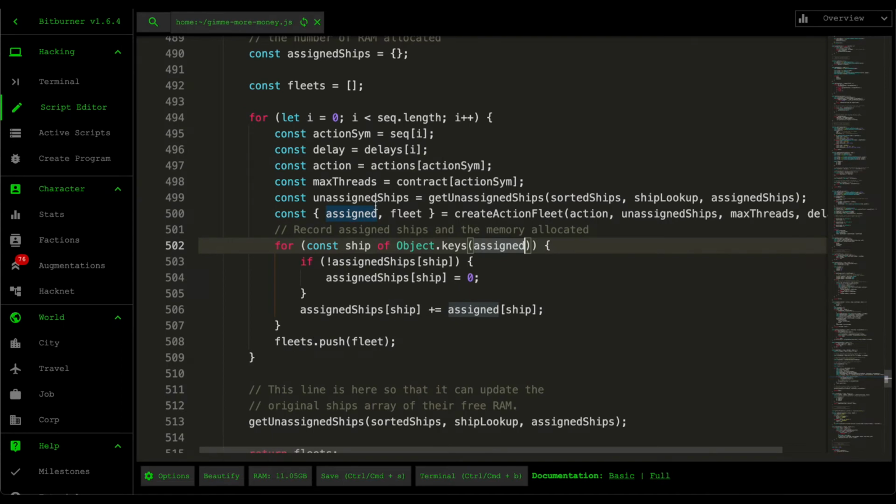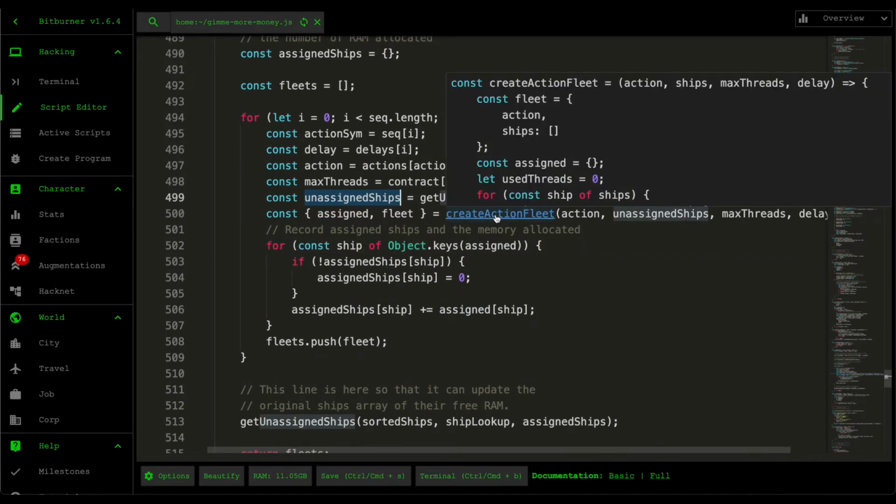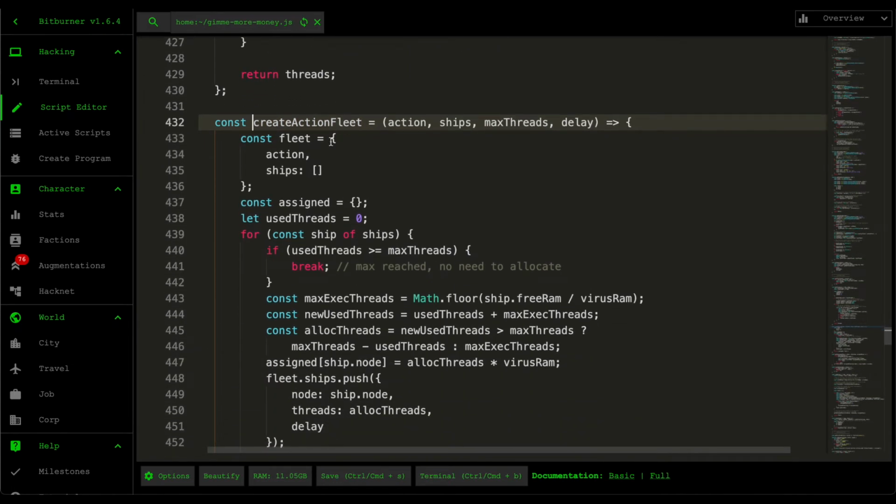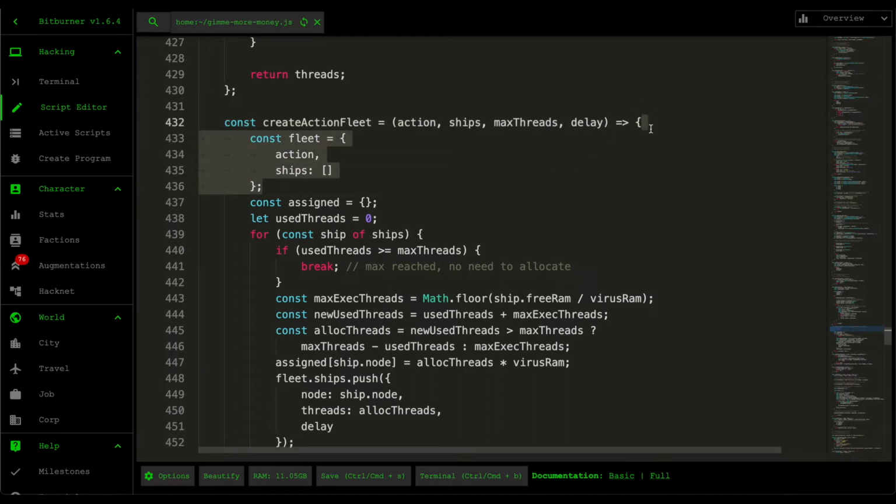Moving down here, so after retrieving all the unassigned ships, we then create the action fleet. What this function does is it basically constructs an object that groups all the servers together to execute a single action within our strategy. So it initializes the fleet object. You can see here the action and then a ships array. And basically all the ships that are defined here are just going to be executing this single action.